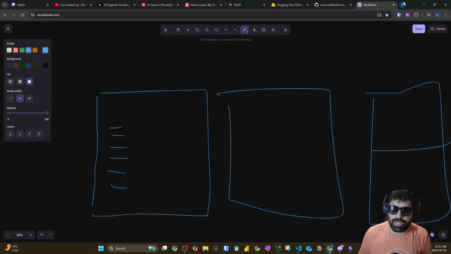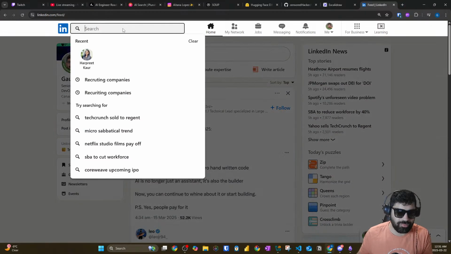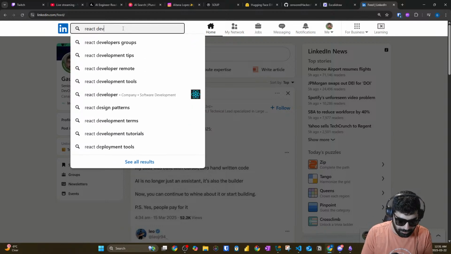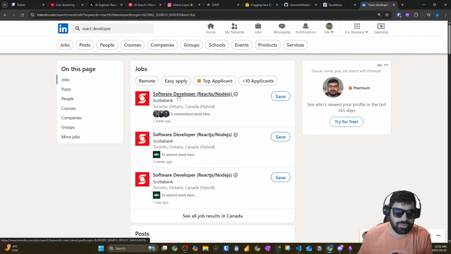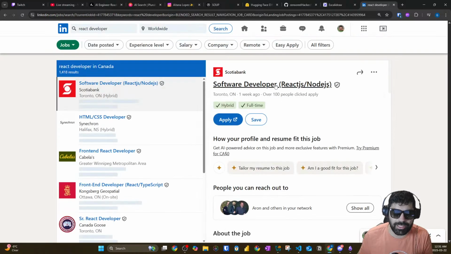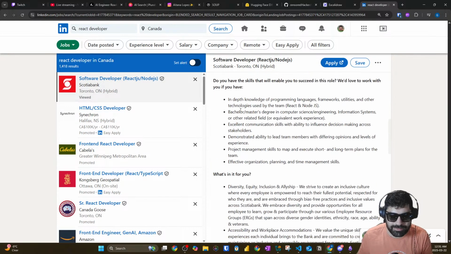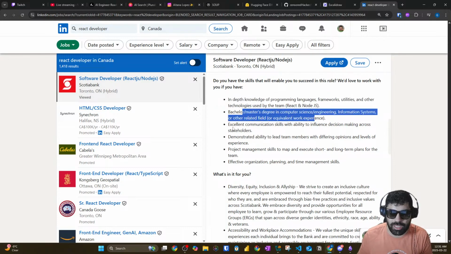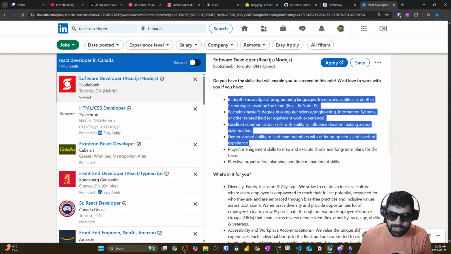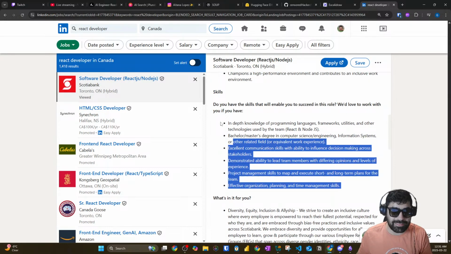Now, what I do, I go on LinkedIn and look for a job. Let's say I look for React jobs. I will search for software developer needed React JS. I will look at their roles, the skills they need, in-depth knowledge of this, bachelor's, excellent communication, demonstrated ability to learn from team members. Okay, great. I know they are looking for these.